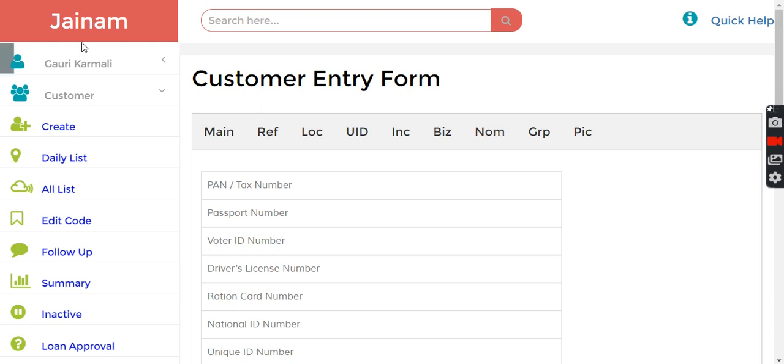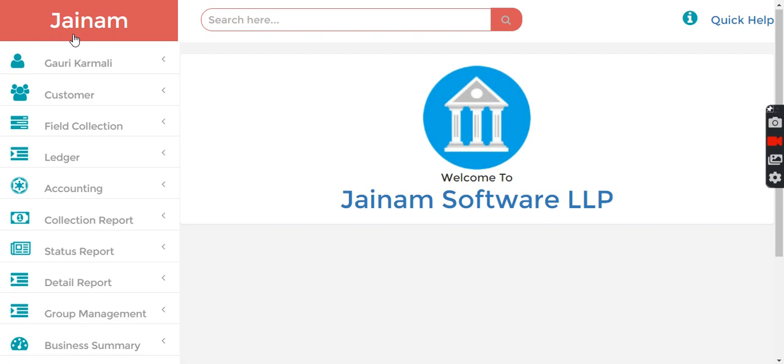So friends, this way we can manage unique customers identity in Jainam Software.